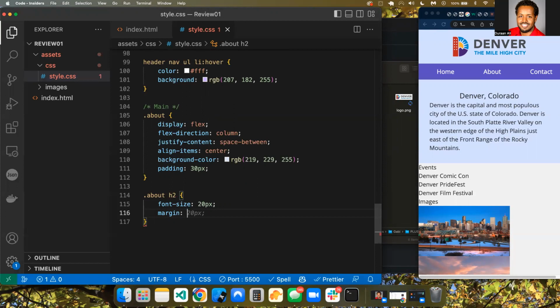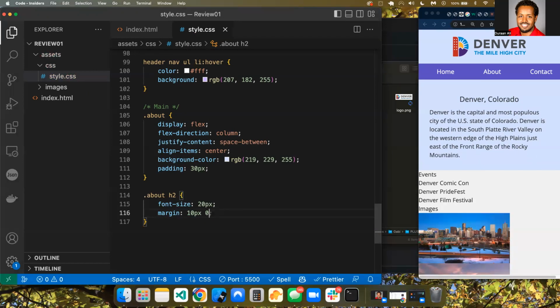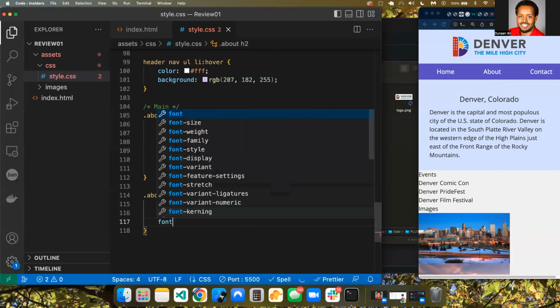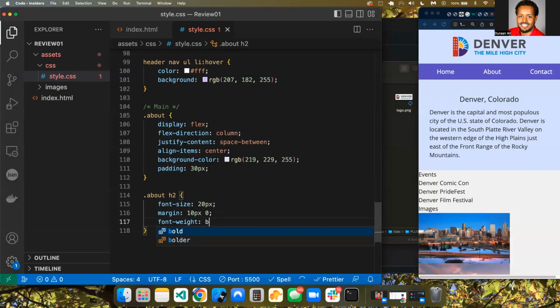So remember that you have top, bottom here, and then you have left and right here. So if you want to add a margin to the top and bottom, you have to add the number here and then add 0 here. So let's add 10 pixels here and then 0 pixels here. So that way it's added that. And then let's make it bold, font-weight: bold, like that. Okay, looks good to me.